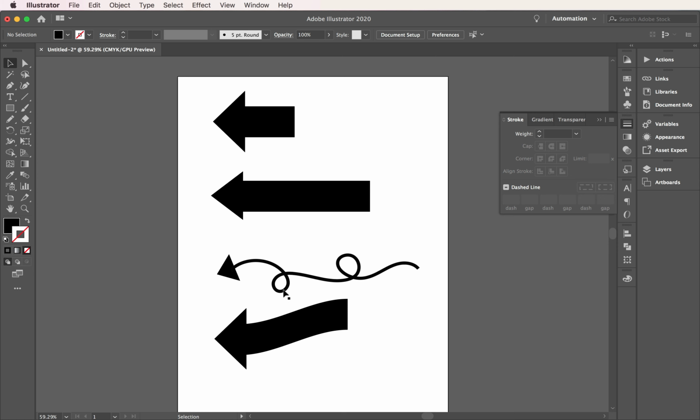That's it, you guys. Super simple, super easy. I hope you're having fun playing around in Illustrator.